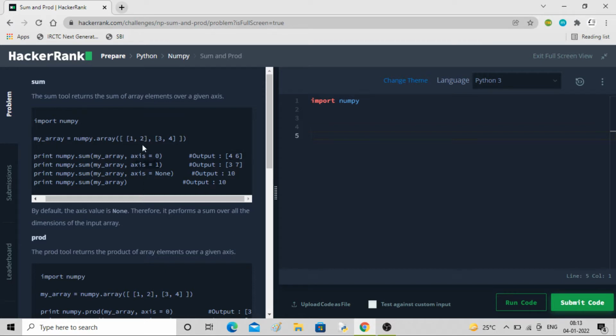When you do axis equals 1, 1 plus 2 is equal to 3 and 3 plus 4 is equal to 7. If you put axis equals none, or you don't put any axis at all, in both cases it will add all of the elements together. 1 plus 2 plus 3 plus 4, that is 10. In both cases you are getting 10. That is how you have to do the sum.